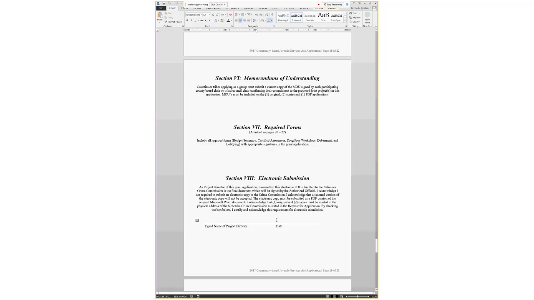Section 8 is new for 2017. An electronic copy of the grant application has been required to be submitted along with one original and 2 copies for several years now. However, Section 8 is changing how you're going to electronically submit this application. So I'll go ahead and read through this script for you.